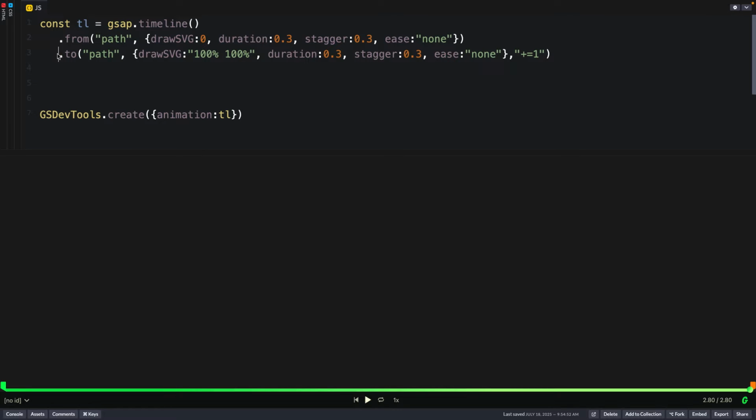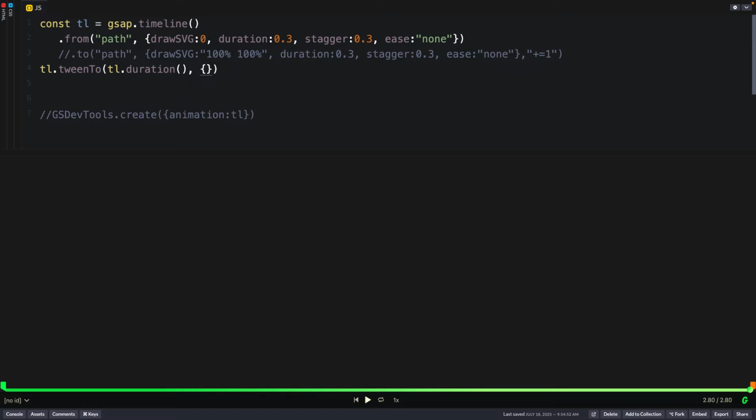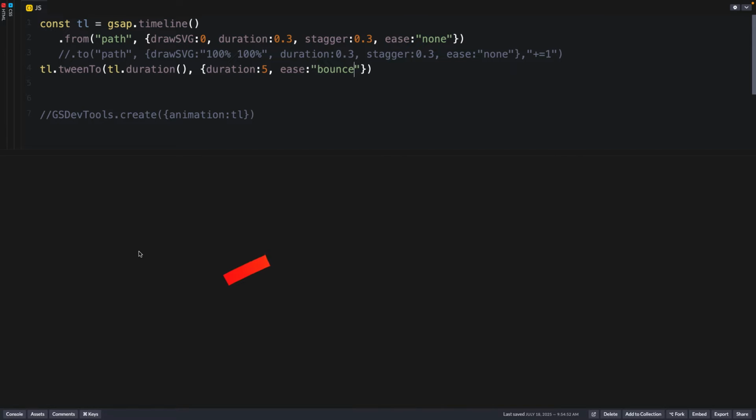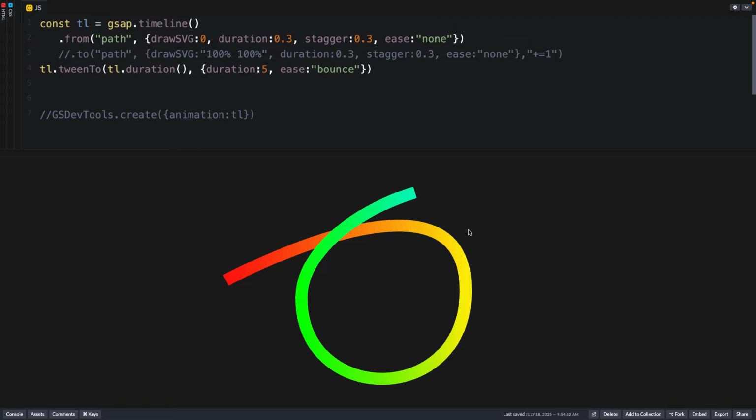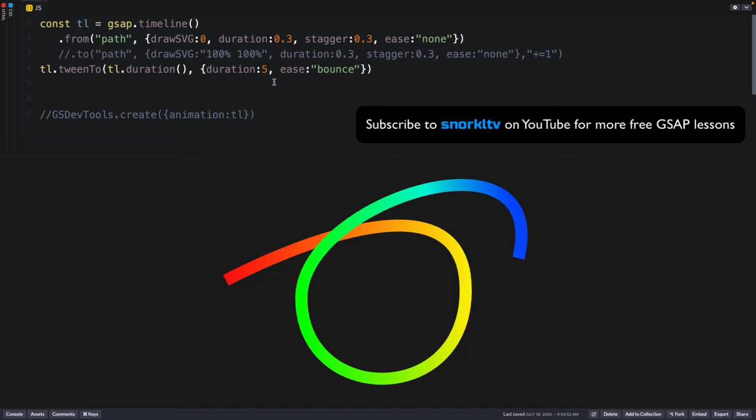To illustrate this, I'm going to comment out the second tween in my TL timeline, and I'm just going to turn off GSDevTools for now. And what I'm going to do is say TL.tweenTo, and I need to pass in a time here. I'm going to pass in the TL's current duration. And after that, just like any other tween, I'm going to have a vars object, and I can set the duration of this tween to be 5 seconds long, and I'm going to set an ease of bounce. So I've now created a tween that's going to animate through that timeline and put a bounce at the end, with a duration of 5.